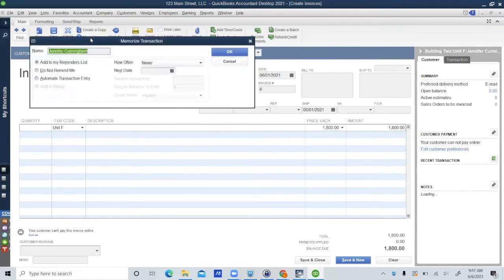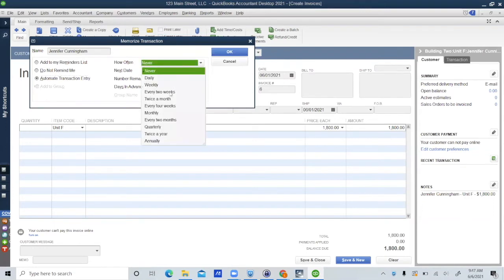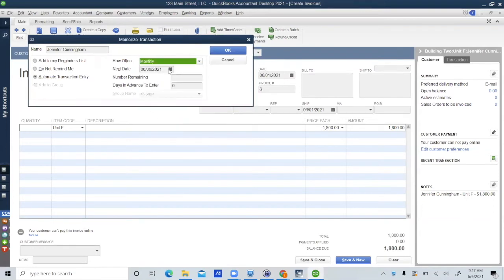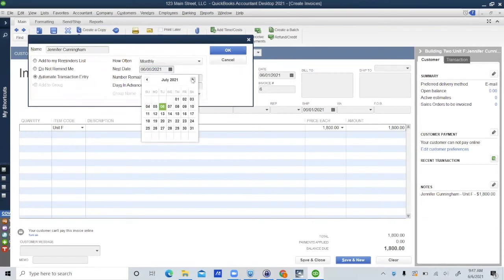So this is what you would do each time you set up a new tenant. You should make their first invoice and then memorize. Since we already did 6/1 right here, that's why we're saying our next one is 7/1, and we have 11 more to go.